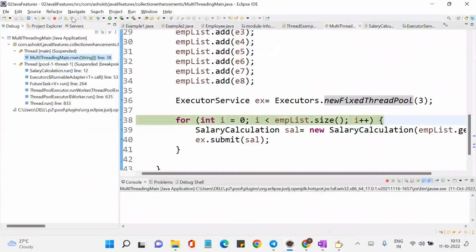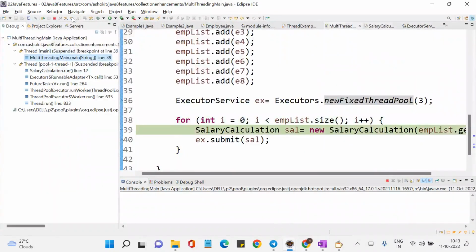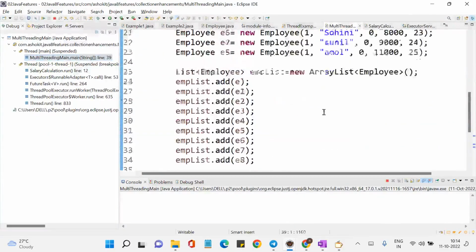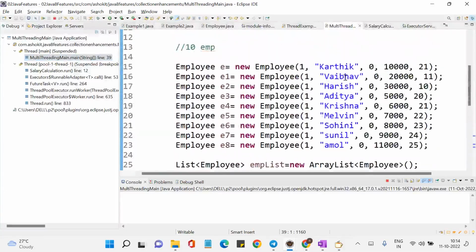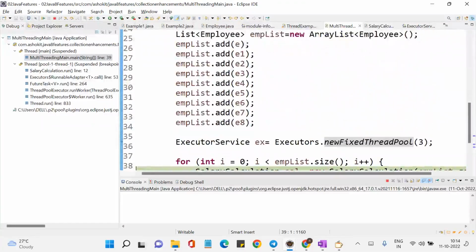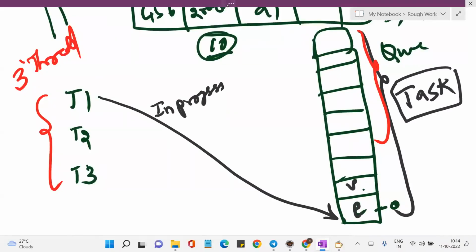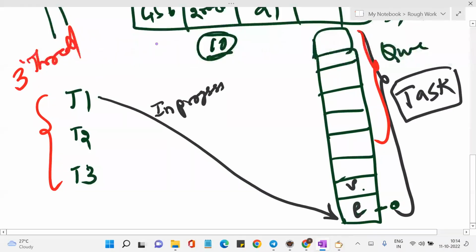Okay. Now next time you go to the main method, whenever you push it, what is the second position from the array? Second employee. Let's look at the name. Yeah, Vaibhav. Now can I say that Vaibhav will go into the pool? So here Vaibhav will go. Let me put the employee names in a different color. This is Karthik. This is Vaibhav.